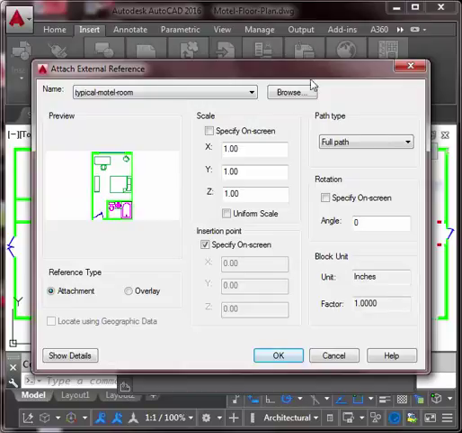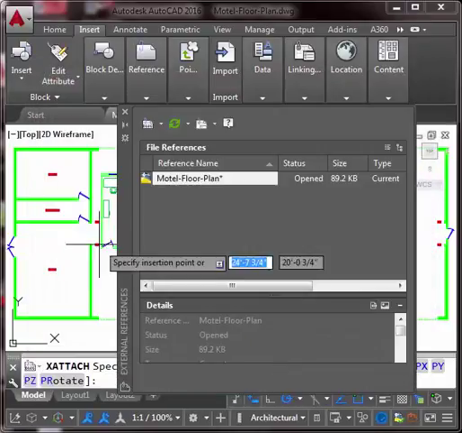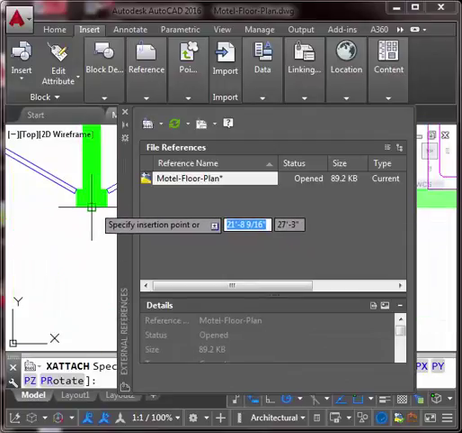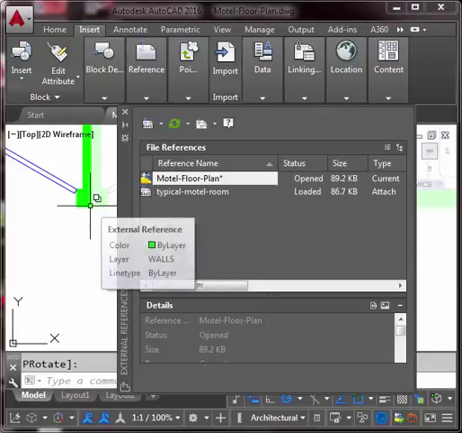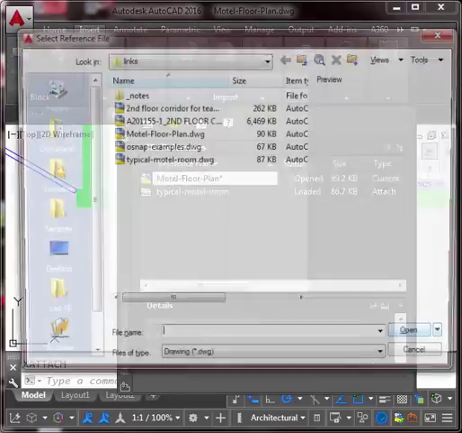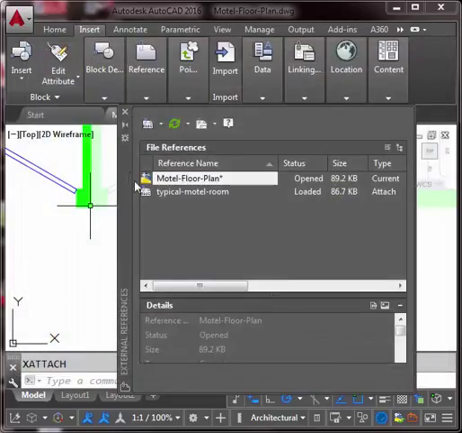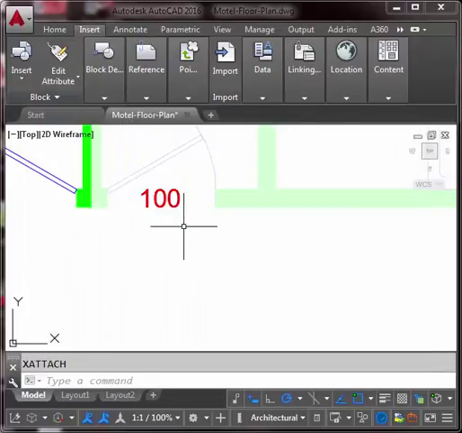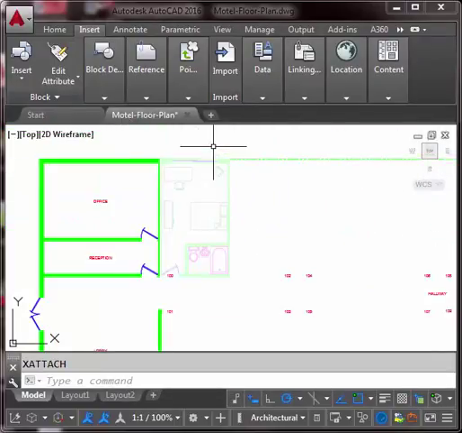Now it's the attach external reference dialog box, and this is pretty much like inserting a block. In fact, you could insert a block this way, but XREFs give you a little bit more power to work with. Where I want to put it is right here. I'll just cancel out of that, and close this for a second. And now there's my room.